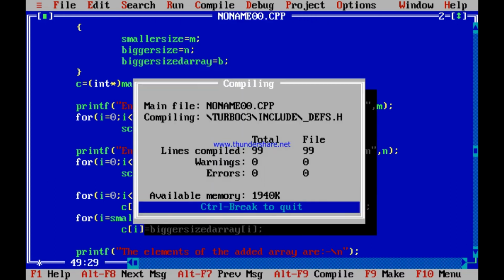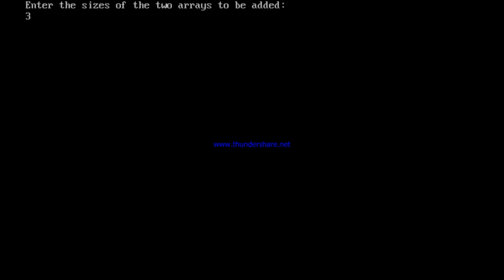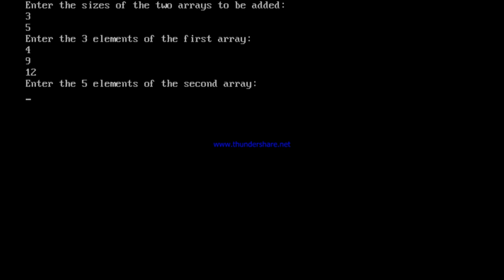Let me run it again. Enter the sizes of the two arrays, 3 and 5. Enter the 3 elements of the first array: 4, 9, and 12. Enter the 5 elements of the second array: 8, 18, 64, 2, 39. So what should be the answer?